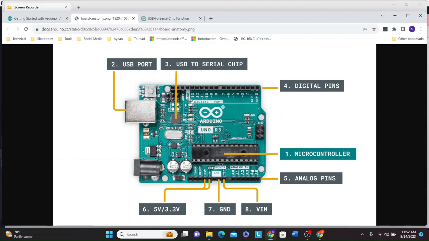Then that value will go to the ADC, which is the analog to digital converter. And suppose my ADC has a 10-bit resolution. What this means is that my ADC will represent the value from the temperature sensor as a range of 0 to 2 to the power 10, and 2 to the power 10 is 1024.